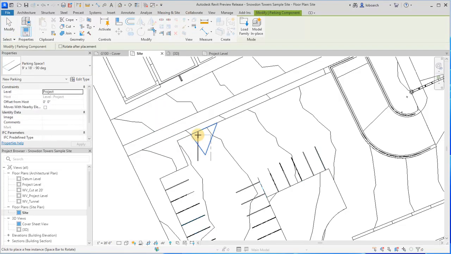Reference planes have been added to help position the parking space. Once the space is placed, you can use the Array tool to place additional instances all at once. Select the parking space, and then on the Modify panel, click Array.